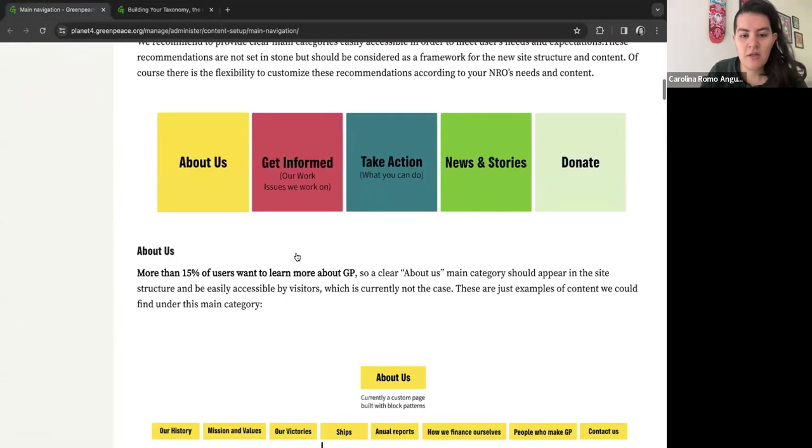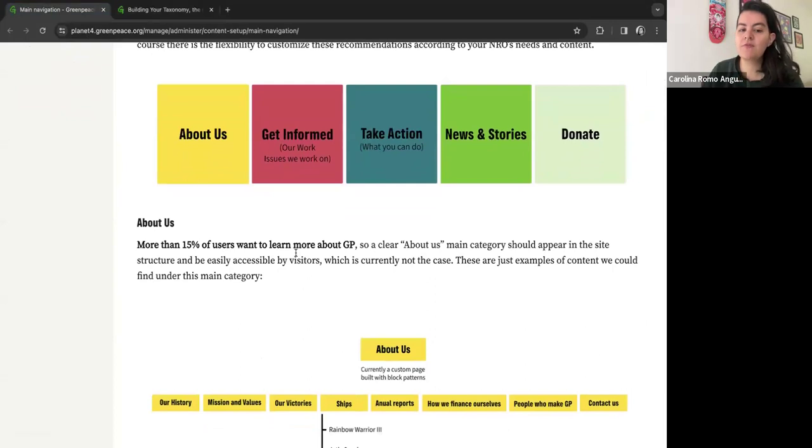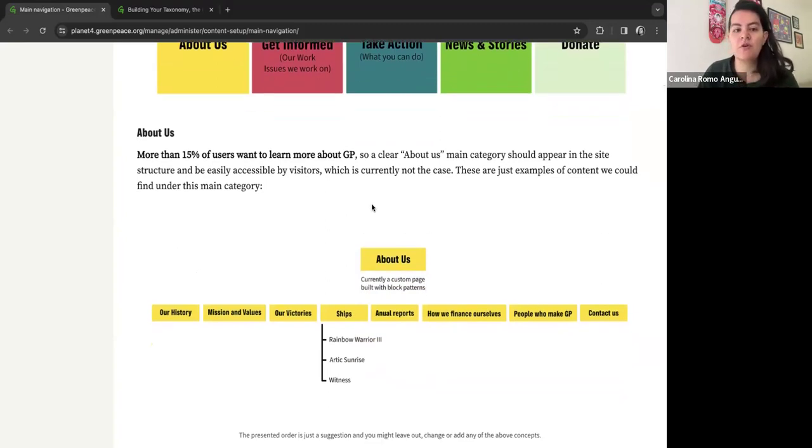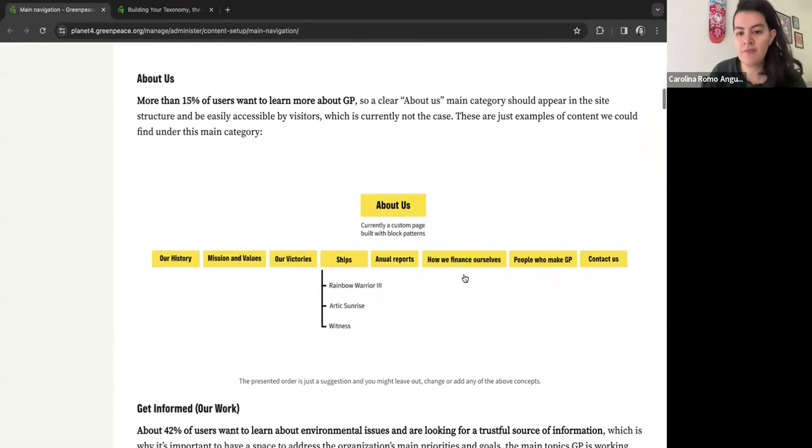Okay, so more than 15% of users want to learn more about Greenpeace whenever they get into the site. So About Us is a main category that should be very visible in the site structure and easily accessible by visitors, which is currently not the case. And here we just put examples of content that we could fit under this main category. For the About Us page, you could use a custom page built with block patterns because we do not have a template yet for this section.